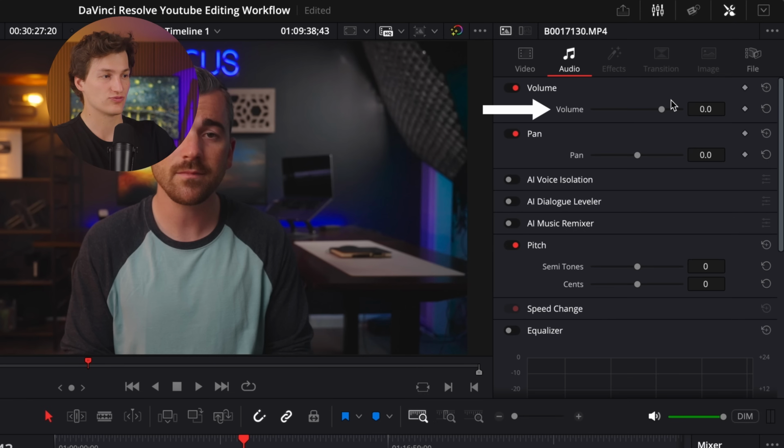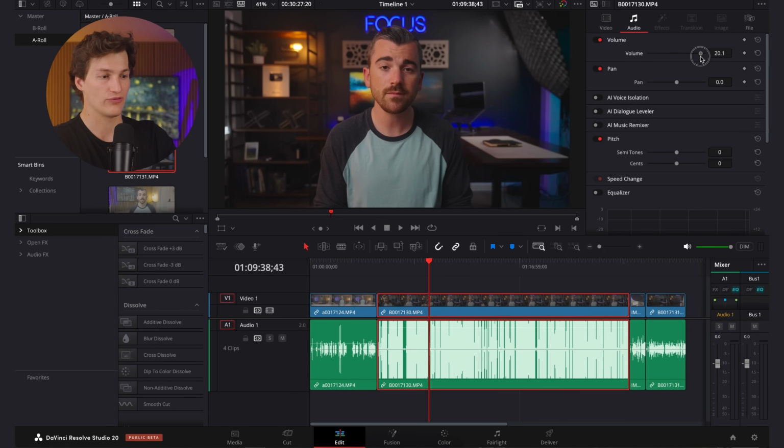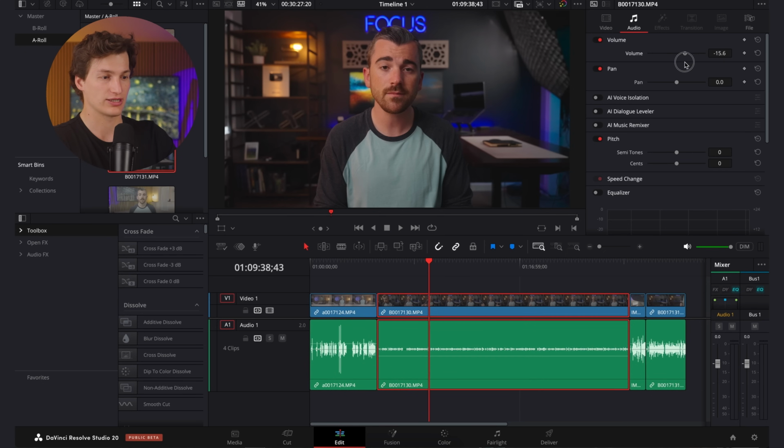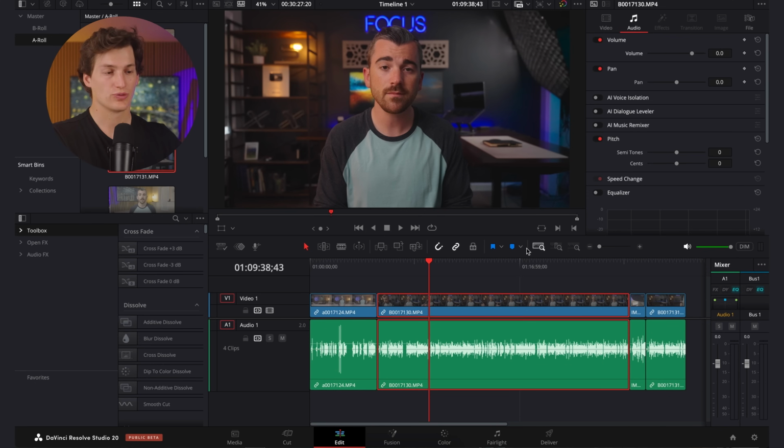Now you'll see that we have this volume slider right here. So if I click and drag this up, notice how the audio waveforms are increasing. And if I drag it down, notice how they're decreasing. So with the audio, we'll have to listen to see how much we want to increase or decrease the volume.